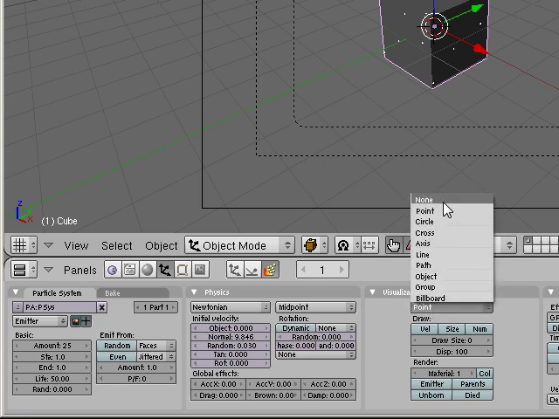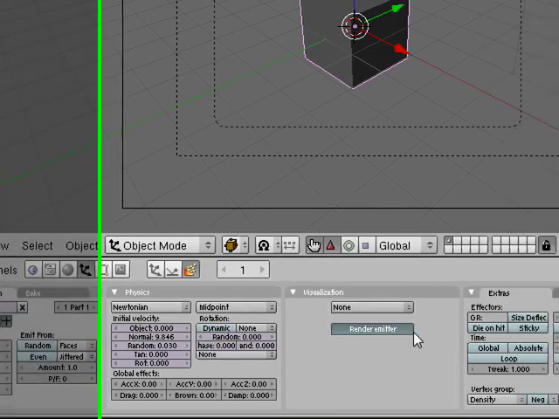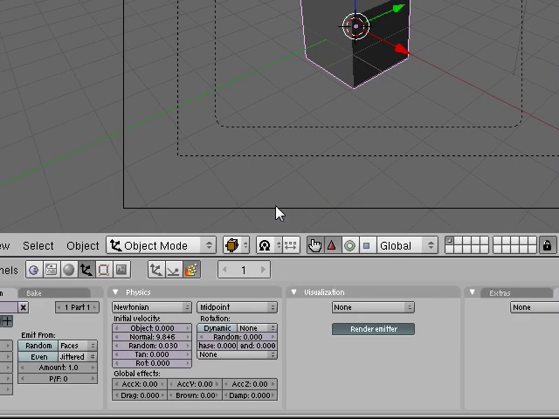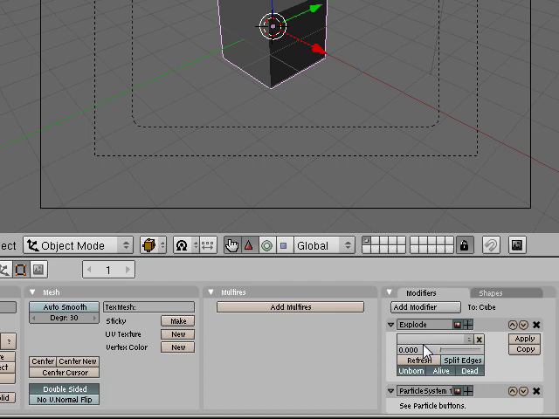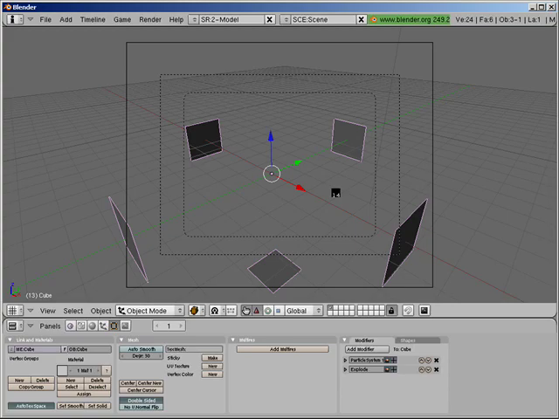In visualization, I'm just going to say that's none, but I am going to render the thing that's emitting the particles. And for children, I'm going to set it to none. So now, if we run it, you see nothing happens. That's because the order of the modifiers is important in this case. We did explode, then particle. What we want is the other way around. So we do Alt+A again. Boom! Oh, that looks pretty cool.